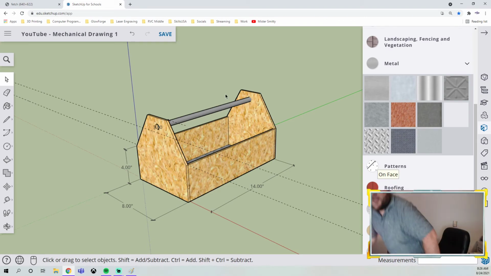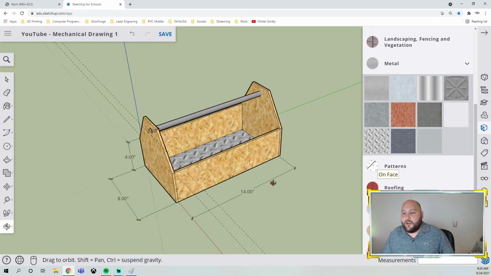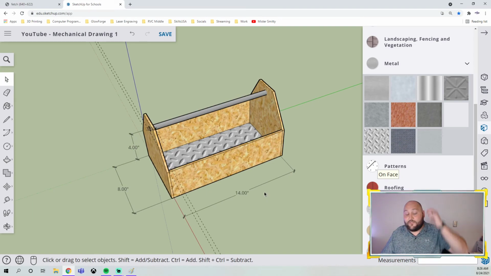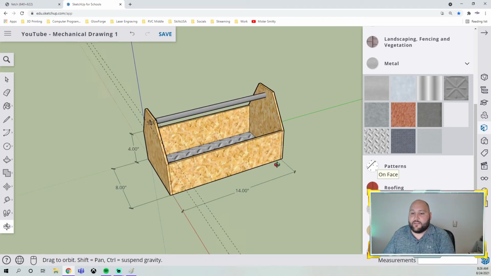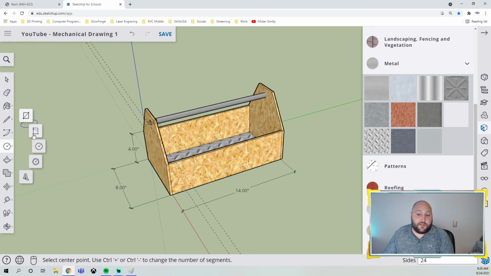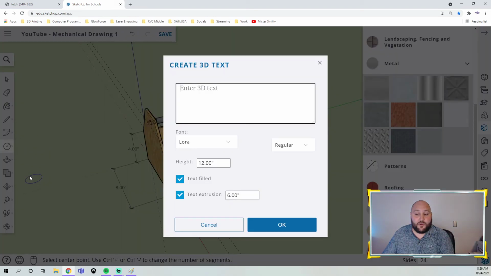That's pretty much it, except you need to add your name on it. So just a quick review on how to add text. If you go here where the circle tool is and the rectangle tool, there's 3D text right here. When you click that, you can type your name.